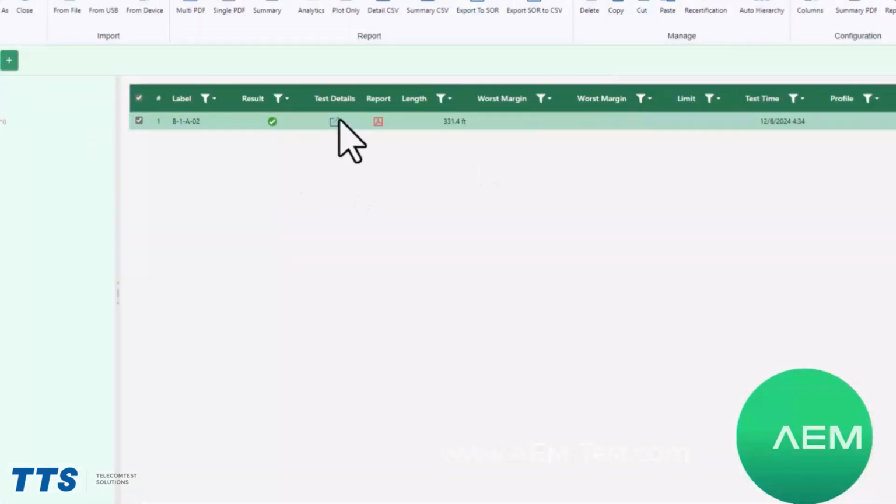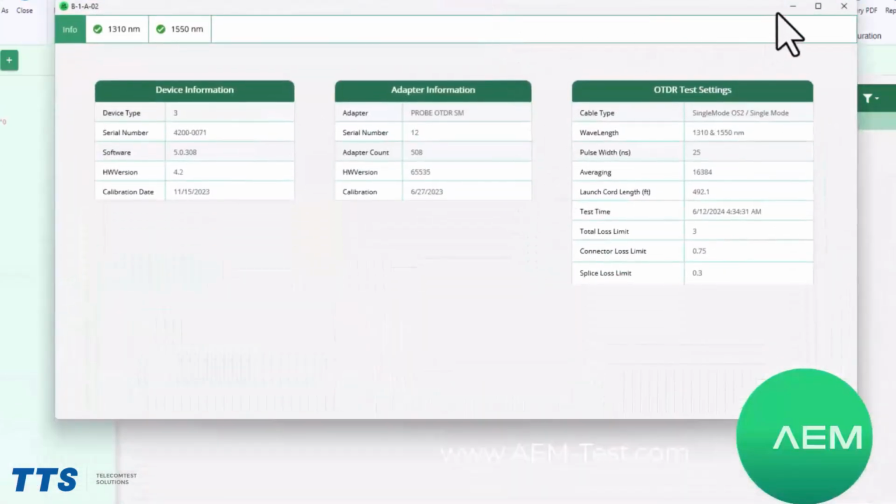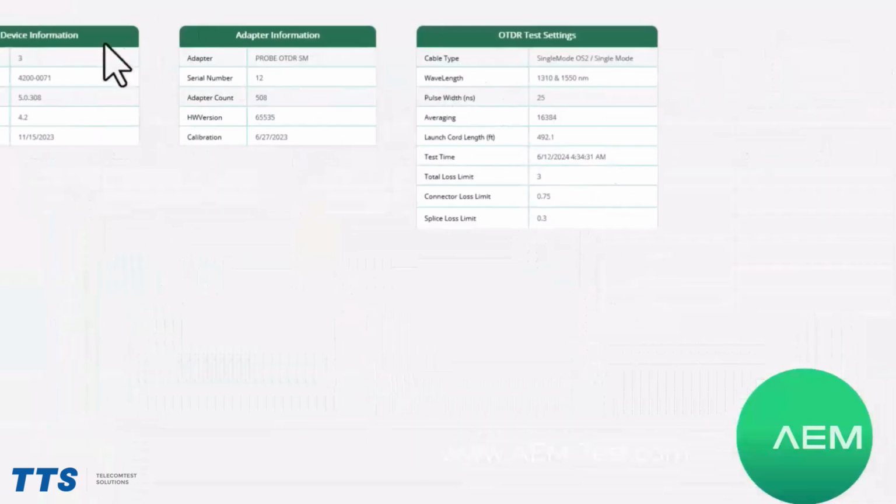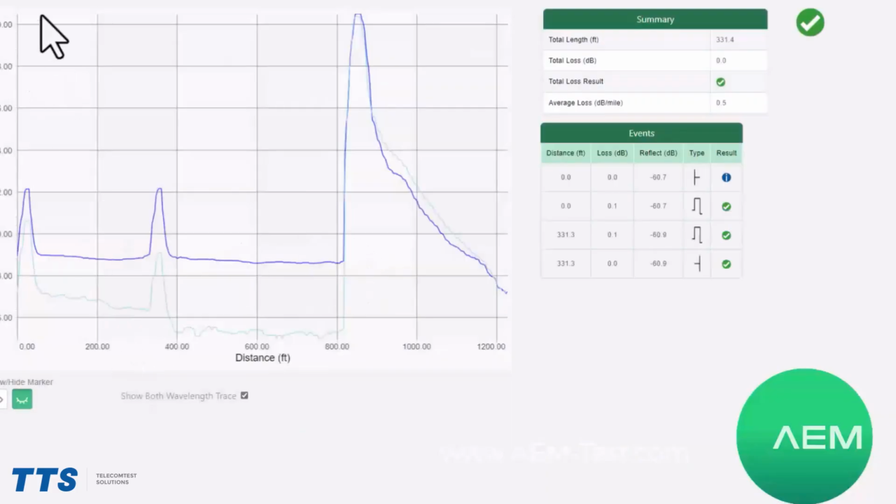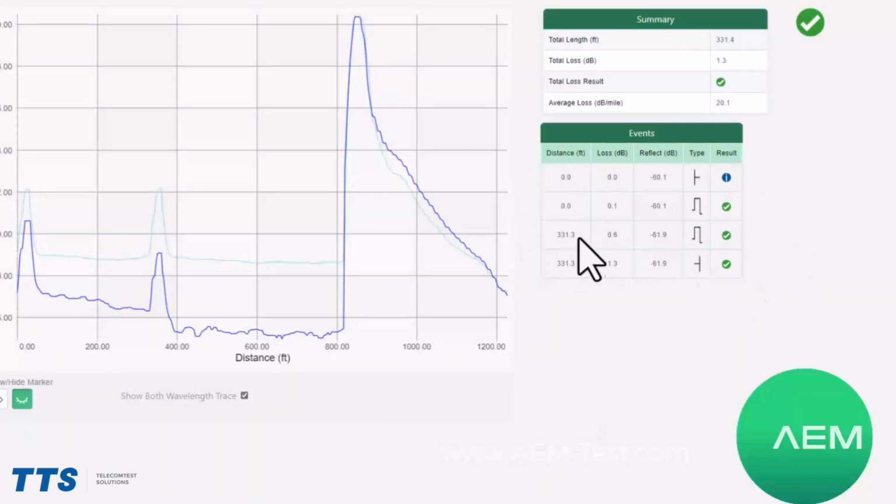You can also view this little test details button, which will open up a window in Test Data Pro, and you can get the summary information of your test, and you can look at each of the traces at both 1310 and 1550. And right here we can see this connector has our 0.6. I'm going to click on that, and right here we can see where that is along the fiber. And this is showing in feet. I had my unit set up for meters, but we're showing this in feet. That's roughly 100 meters, 331.3 feet. Right there is where that connector is, where we've got that additional loss.